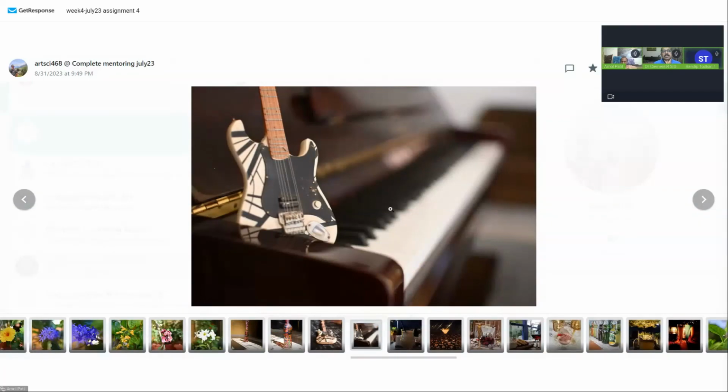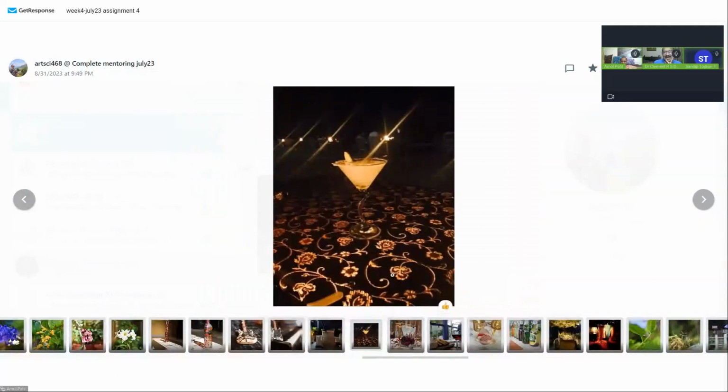So I really appreciate the thought process behind your layout. I always found piano to be very interesting. It's got contrasting colors. Cocktails are always interesting.